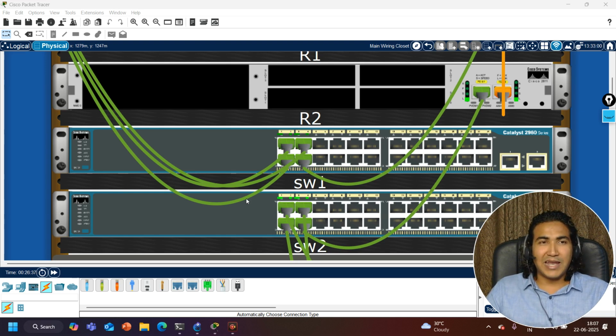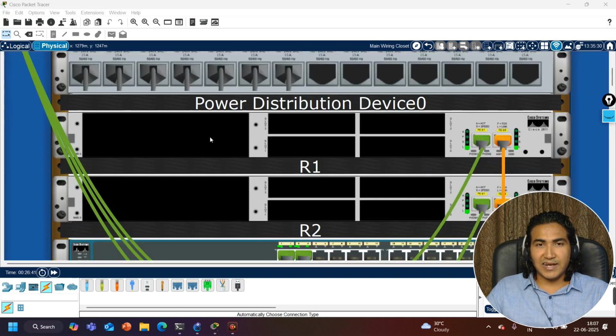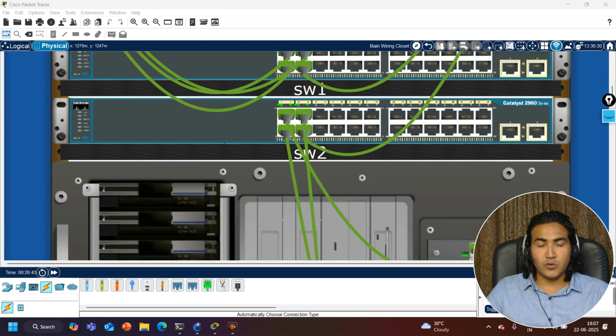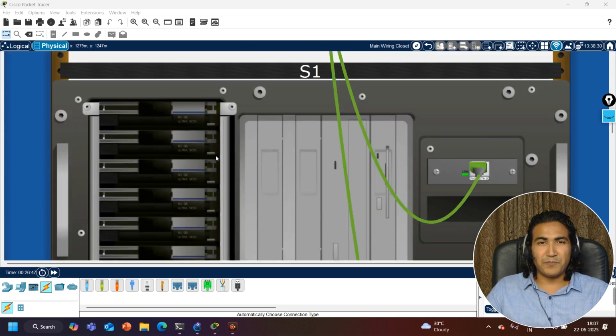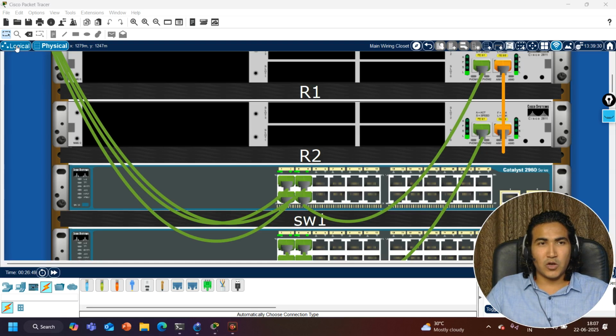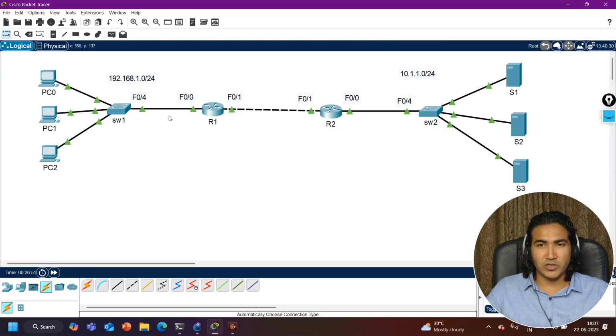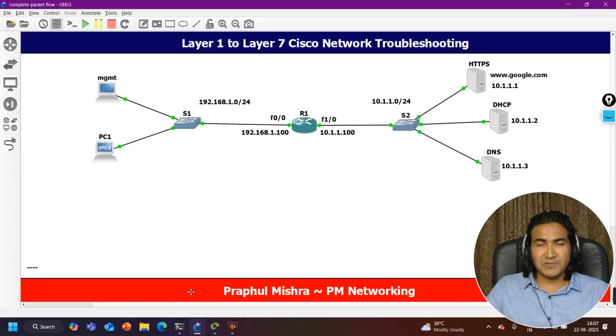Guys, here I have one lab in the Packet Tracer. This is the physical view in the rack, how my topology looks like. You can see two routers are there and two switches are there and some servers, some PCs are there. Okay, if I show the logical diagram, here you can see this is my logical diagram, and I have a similar topology in GNS3 as well. So we'll use both topologies to see the most important troubleshooting protocols and commands.